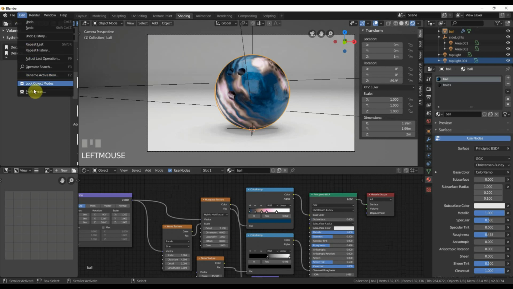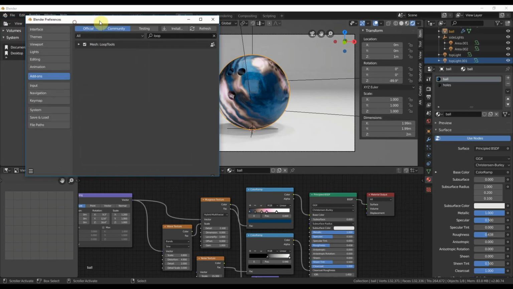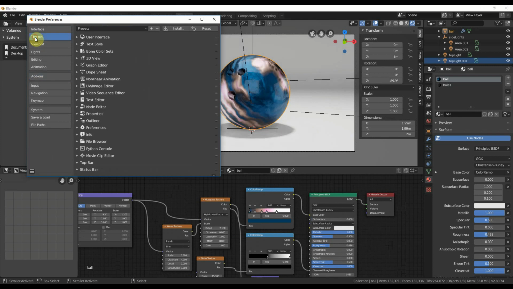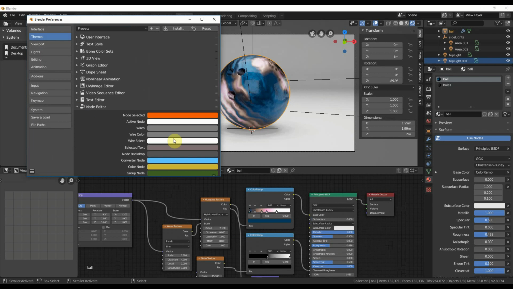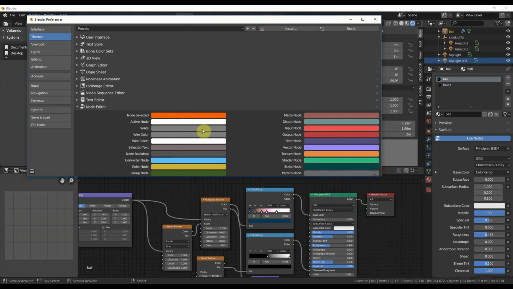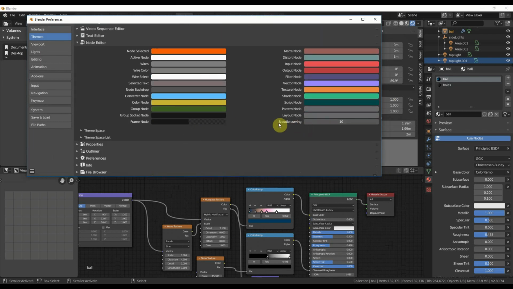You go to Edit, Preferences, and you go to Themes, and you go to Node Editor. Let me just make this bigger here. Scroll down, and Noodle Curving 1 is this. You could step it up all the way to 10. I don't know if it lets you go beyond that. It doesn't. 1, 0, or 10. There you go. There's your node noodle curving thingy. Probably do a video on that. I don't know.